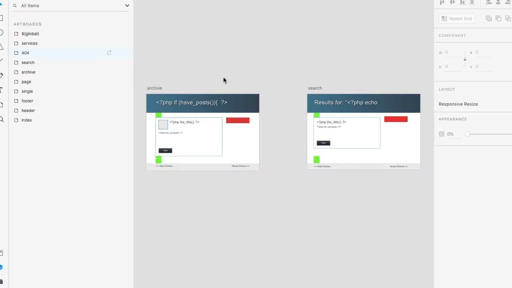Hi, and welcome to ExportKit. In this example, we're going to be taking a look at both archive and search templates because they are very similar to create.